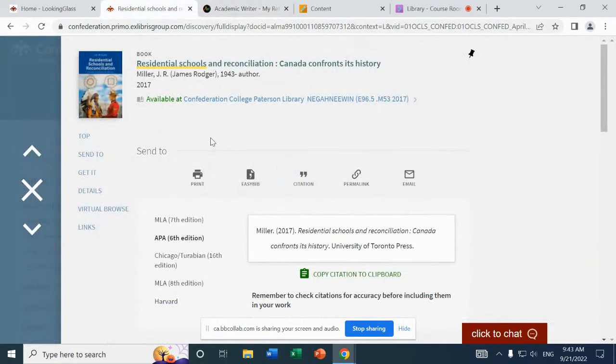So for physical books, you're going to take your bibliographic information from the physical book itself and learn to look at that information, or you're going to take it from here when you're looking in the online catalog.